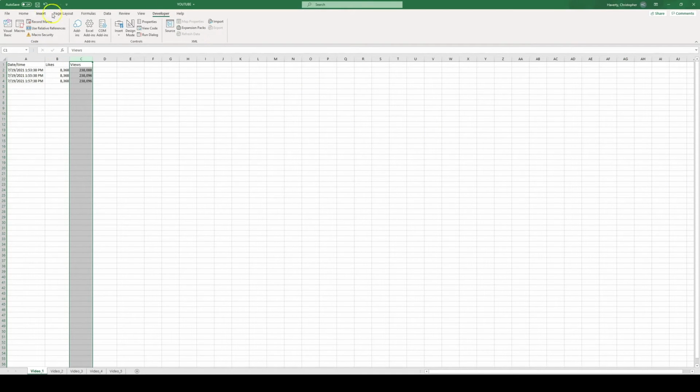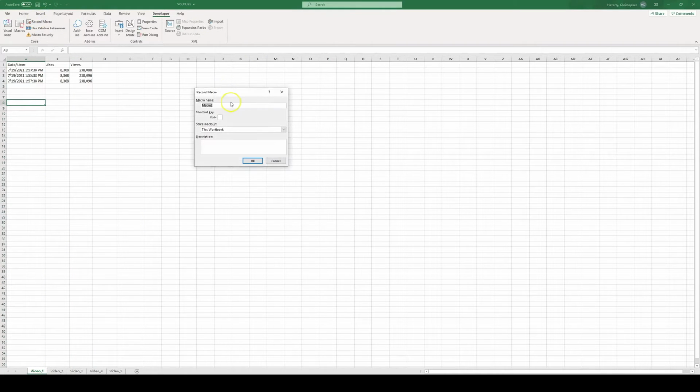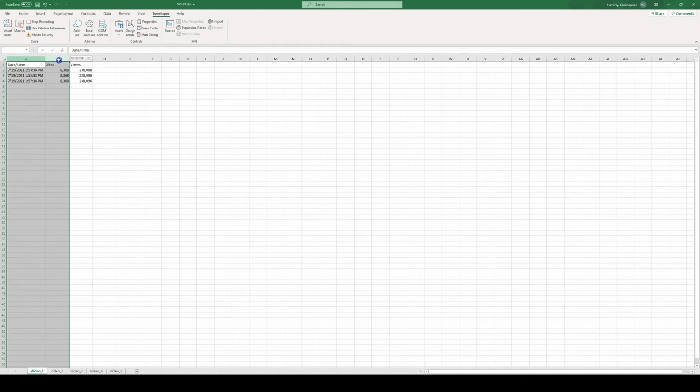So, once again, go to the Developer tab, make sure you're on Video 1, and you're going to click Record Macro. And we're going to call it Video 1 underscore graph. And click OK. Now that that's there, we're ready to start recording the macro. So, highlight the rows and columns that contain data. So in this case, we're just going to highlight all of this.